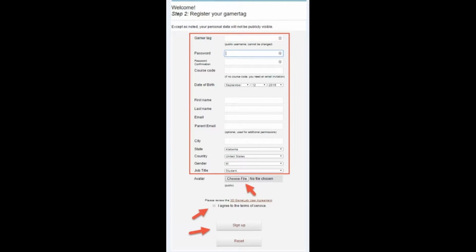Keep in mind, once you choose that, you can't change it, and it will be publicly available to people that are in the game. It'll also be your username when you are logging into the system. Then you're going to want to go ahead and create your own personal password and confirm your password. Next, you'll want to add the course code, and I'll provide the course code for you at the end of this video. It's a 6-digit character. You just enter it, and it'll give you access to our actual game.